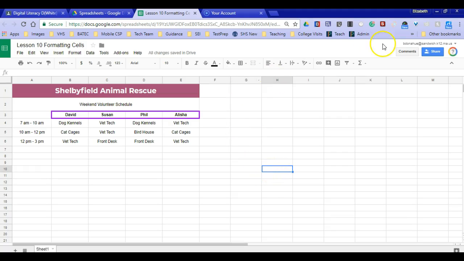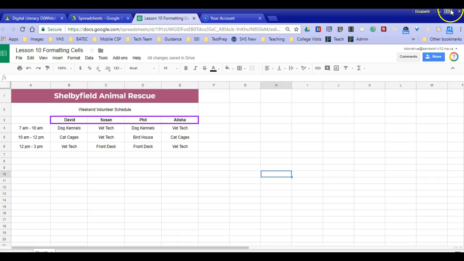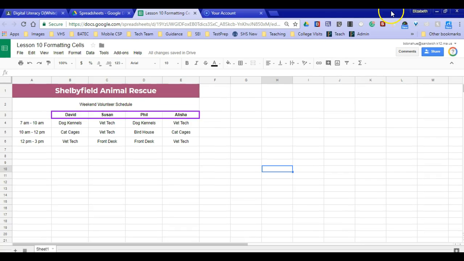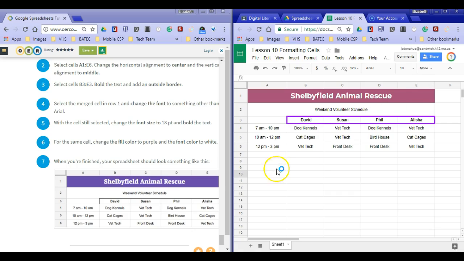All right, so I'm going to look at these ones side by side. I'm going to minimize this so I can make sure that I have it. Okay, so it's not the same color purple, and my border's a little thicker, but I made it bold, I centered it, so it looks like I have done everything that they wanted me to do to the cells. And so now I'm done with this exercise.